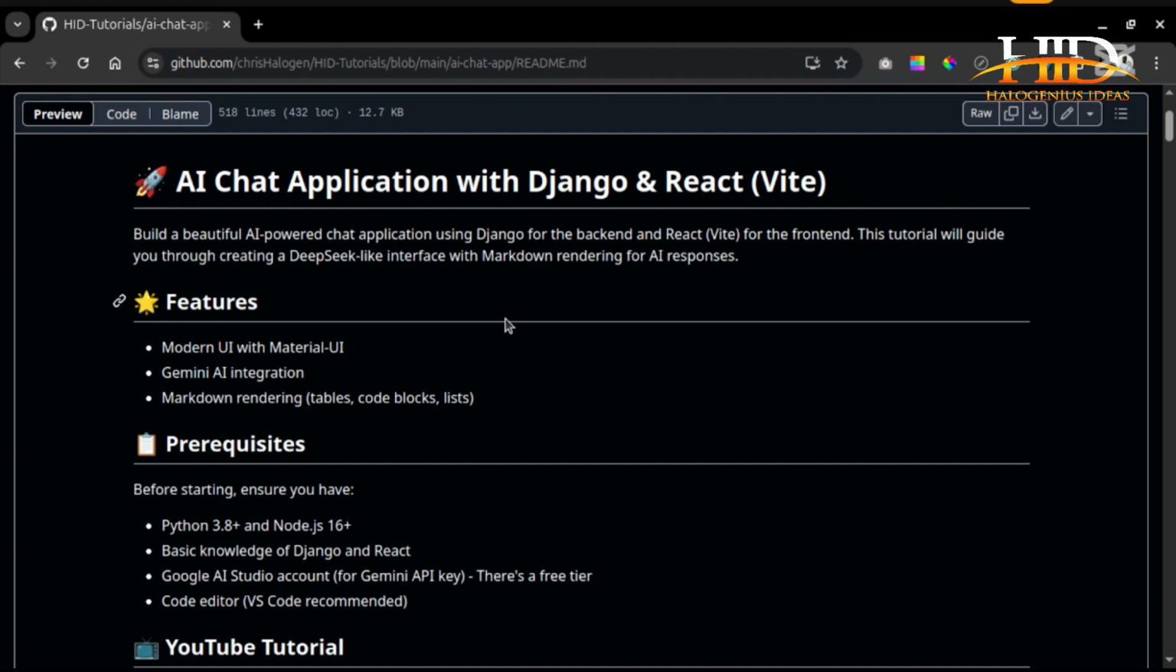The features we are going to be covering: we have a modern UI. We are going to be using Material UI to beautify the interface. Then the application will integrate with Gemini AI, which is Google's AI.